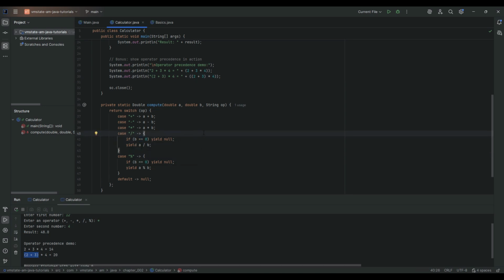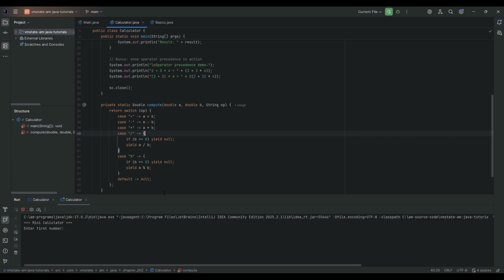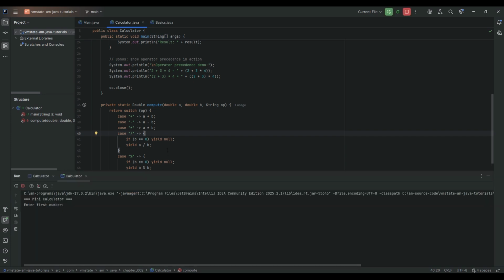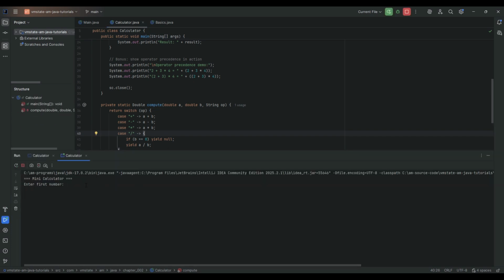So let's just test this out maybe two more times. Okay, so first, the first number I'll put is 5, and then I'll do plus, and I'll just do a random number like 32. And you can see once again we get 37 as a result, which is the correct answer. And under that you can once again see the operator precedence demo. So I'll run it one more time.